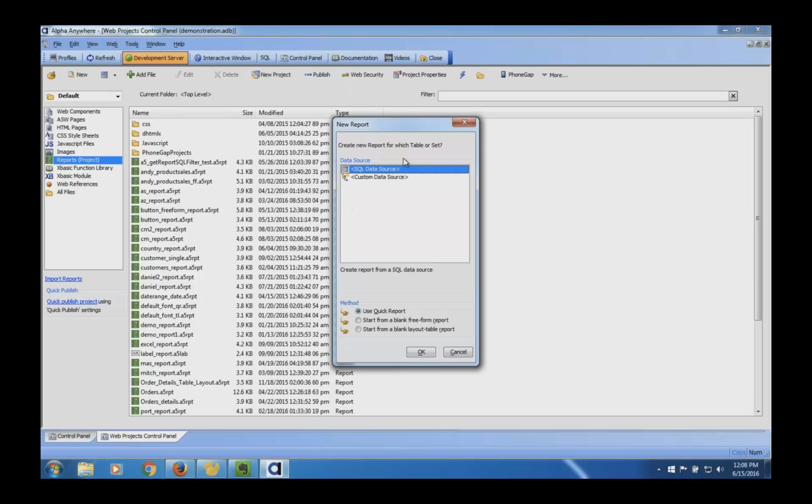You have the ability to say what is the source for your report. Most often it's going to be a SQL data source, either a view or a table or something along those lines. Remember, which is very, very powerful, is we also have what's called a custom data source, wherein you can actually call a function to populate the information for the report, passing parameters.